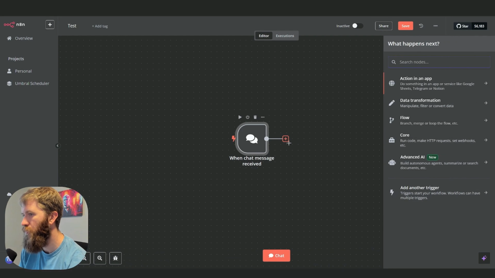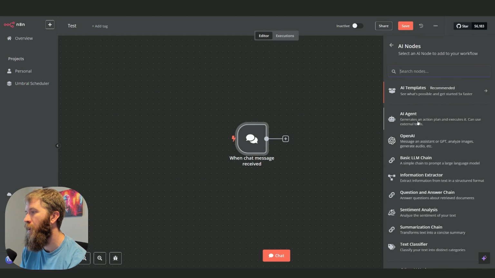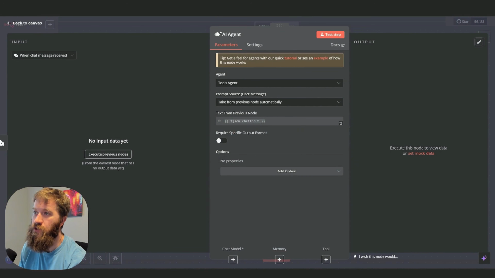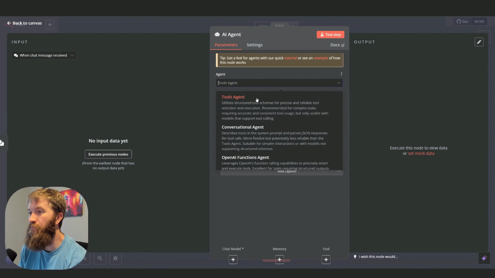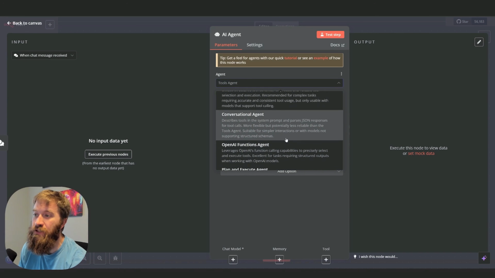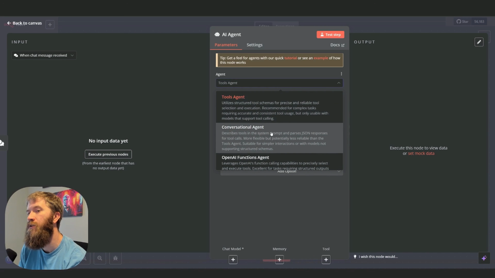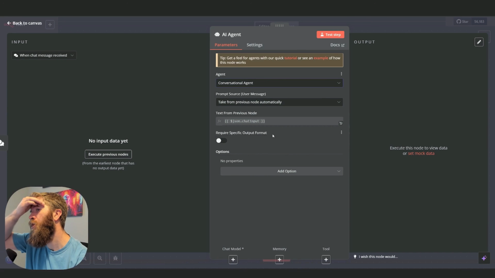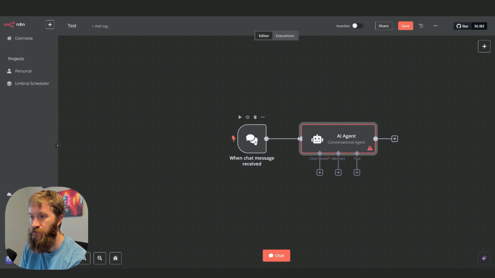So if I click this plus sign, you'll see one of the new options is advanced AI, and then we want AI agent. But even clicking agent, we have a drop down and a bunch of different specialized agents, which I probably plan on releasing additional content on as I mess around with them. But for today, we want a conversational agent, which is having a back and forth chat. And you'll notice the prompt source here is the user message, which is taken from the previous node automatically, which means, hey, chat's going to come through. That's going to become the user message.